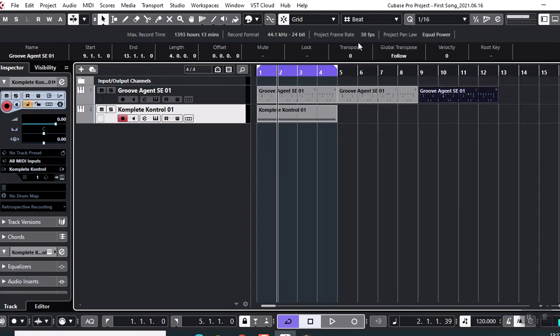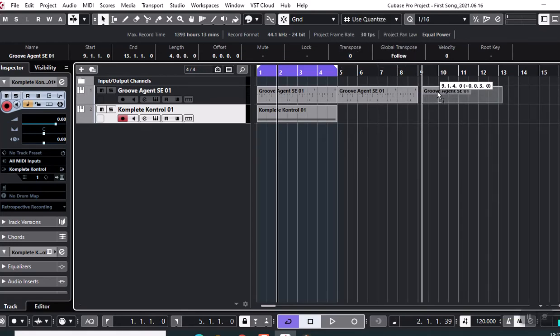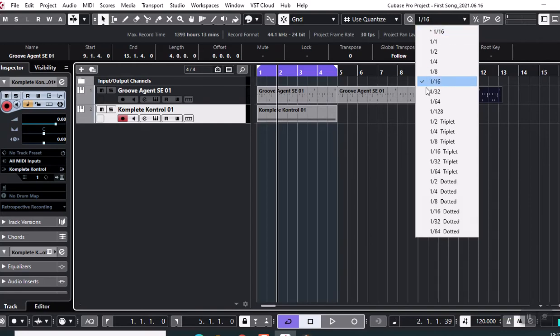But you can change it to beat, which then gives you a little bit more room to move around in smaller measures. Okay, and then you've got quantize, which allows for really fine tuning. So you can see that I can move that around, and if the fine tuning isn't enough, because this is set to 1/16, you can click down here and change it to, you know, 1/128th, 1/64th, or 1/32nd.